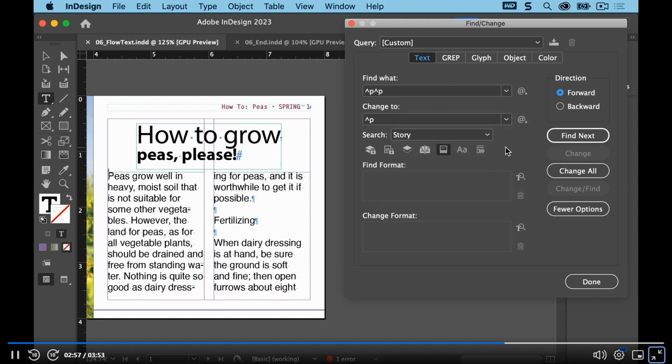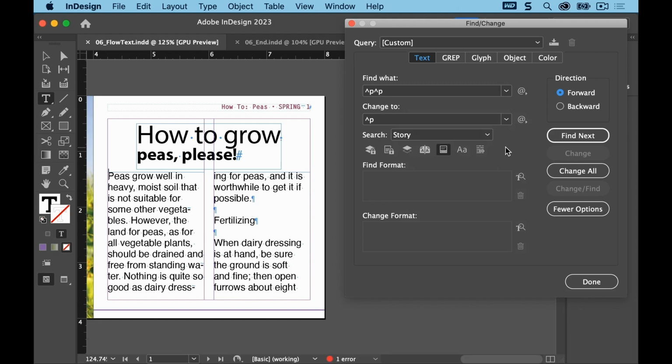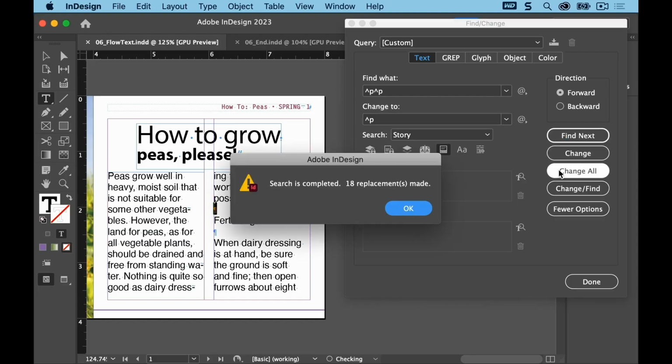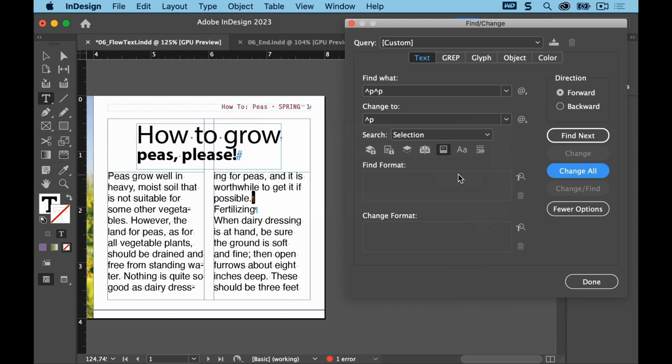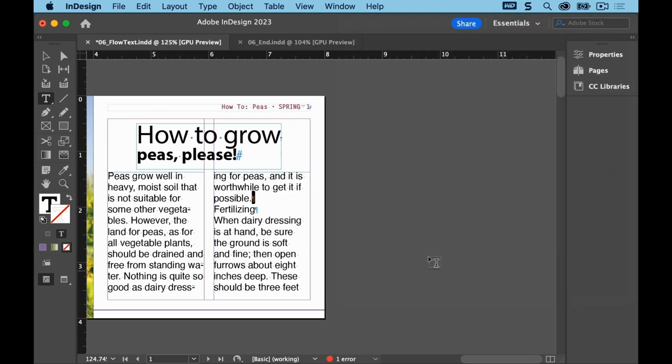The Find Change query will appear as Find What? "^P^P." That's what that up arrow symbol is. It's called a caret. And Change To "^P." Click Find Next. When the first instance of 2 paragraph returns is highlighted, click Change All. When the alert indicates that 18 replacements were made, click OK. Click Done to close the Find Change dialog box.